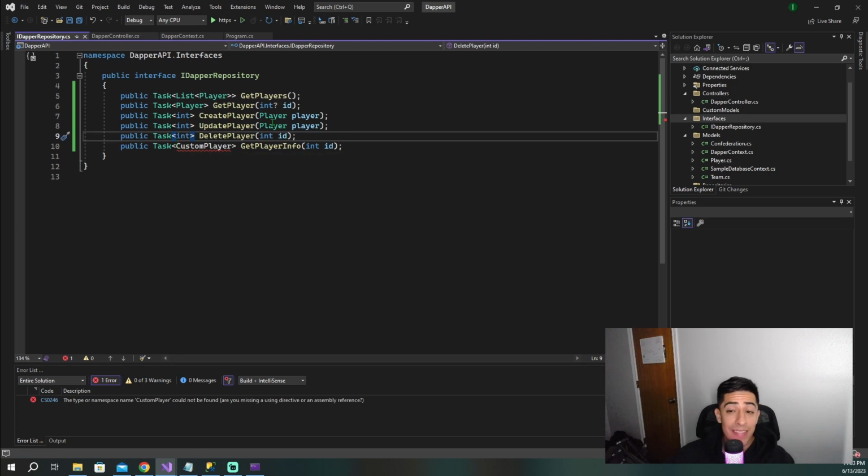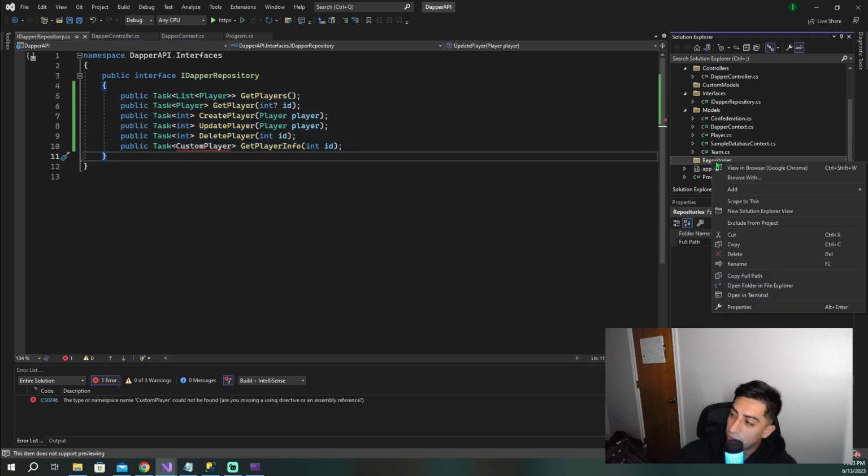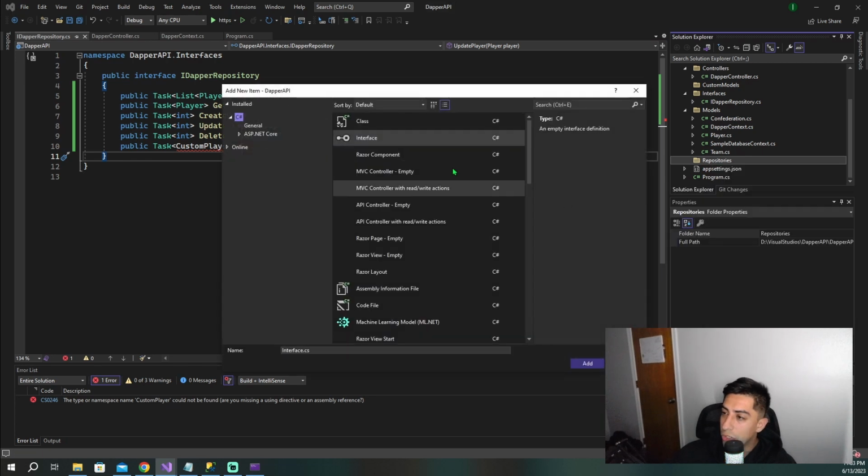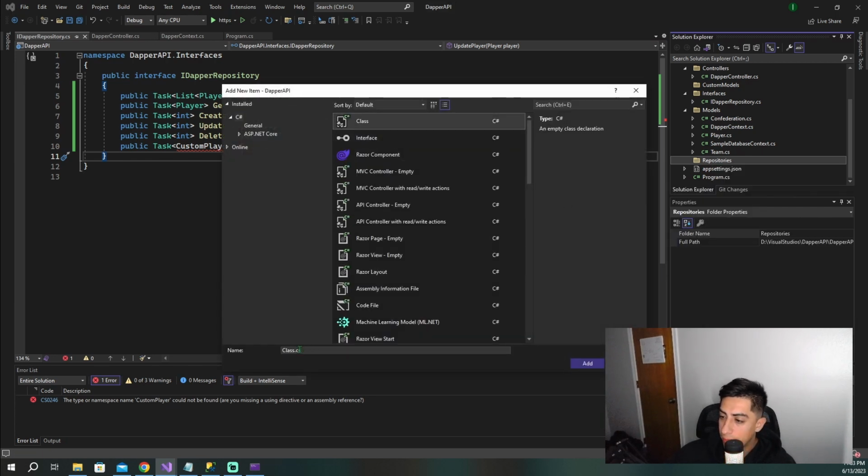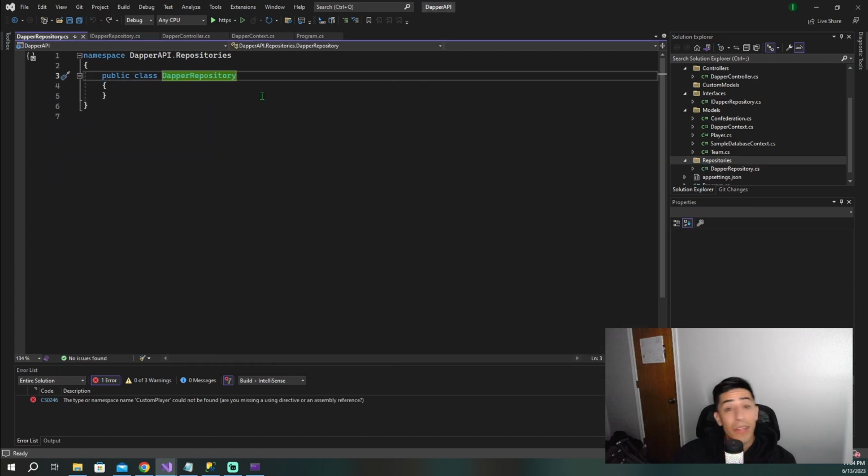But now that we have this, I want to go ahead and create the Dapper repository that will actually implement all these methods so we can start moving along and you guys can see how we actually use Dapper to do all of these things. So going to my repositories folder, right clicking it, going to new item, we're going to create a new class and it's going to be called the DapperRepository.